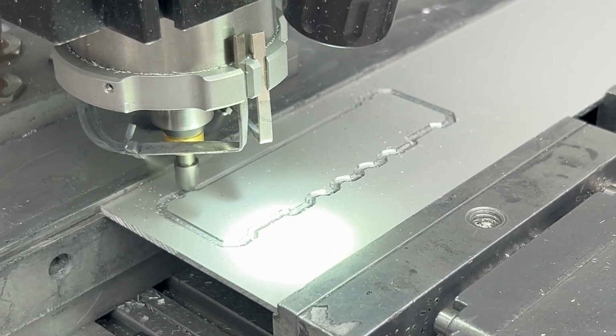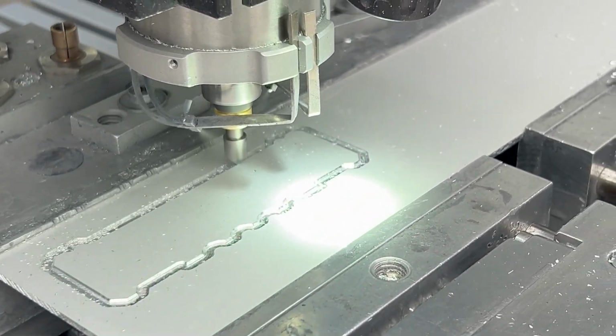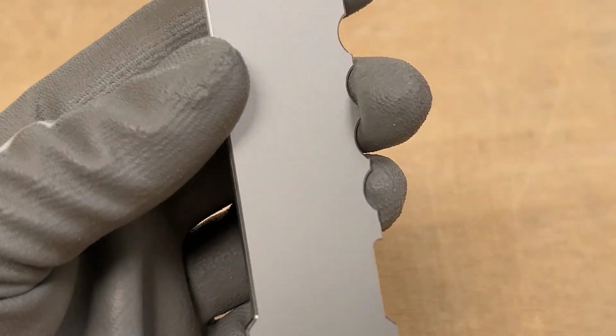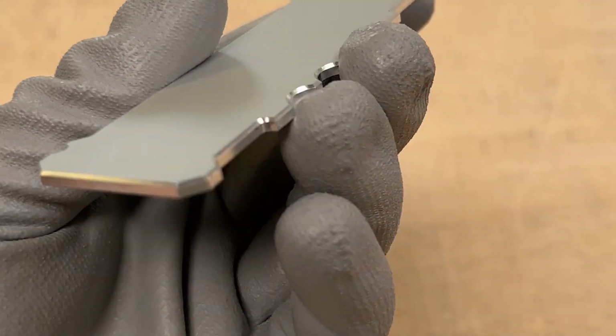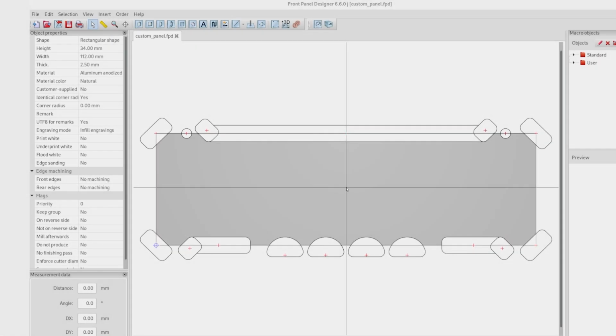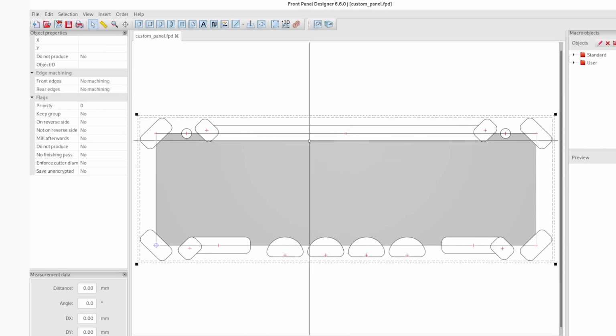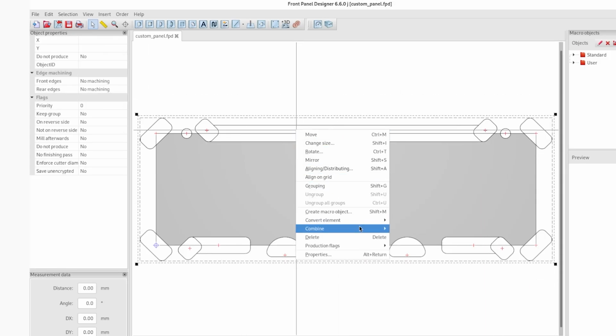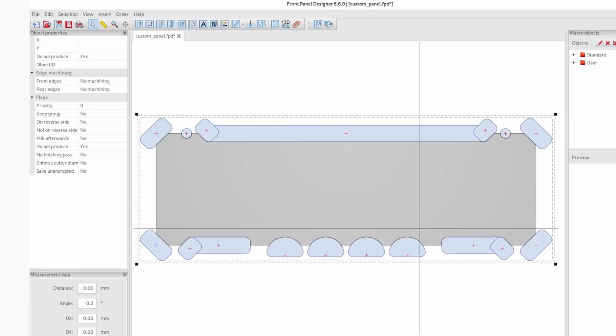With the new Combine function, you can now create custom panel contours directly from the program's basic elements, quickly and without the need for additional CAD software. Simply select the elements you want to merge with the panel contour and choose Combine then with Panel Contour. The original elements are retained and automatically set to Do Not Produce Object.